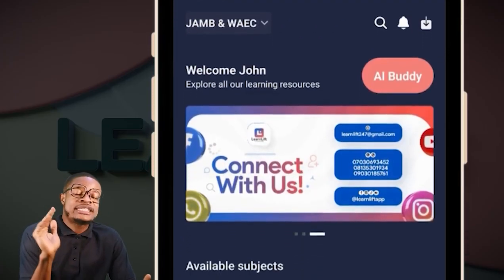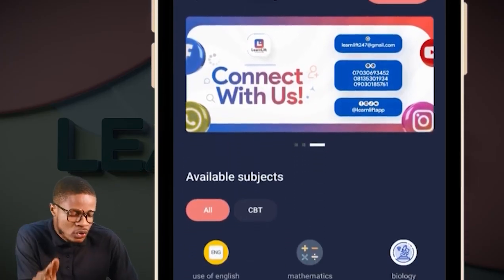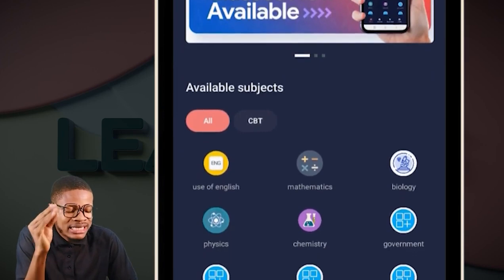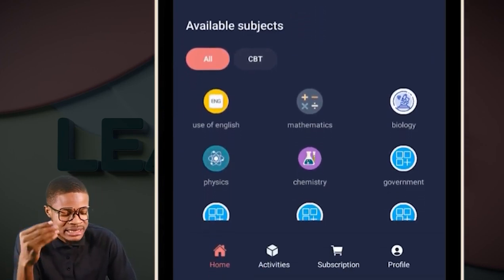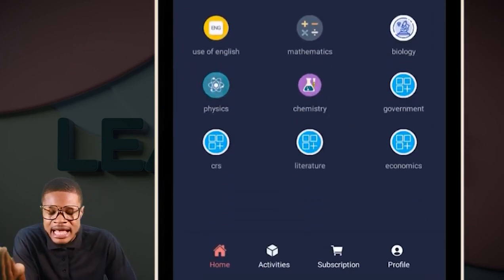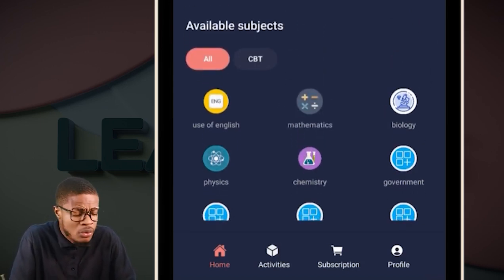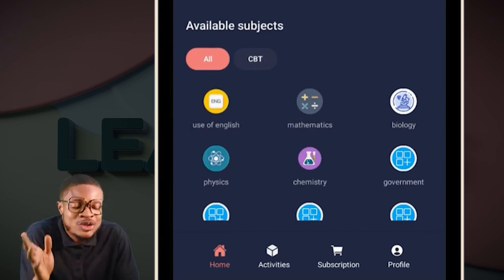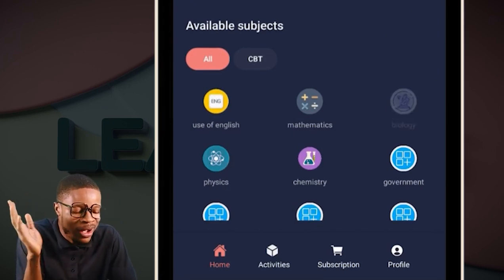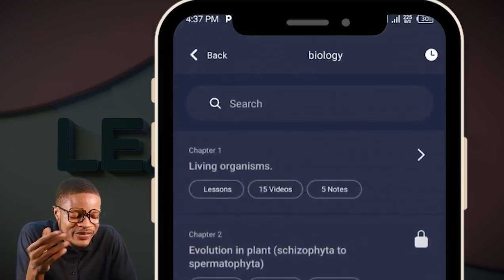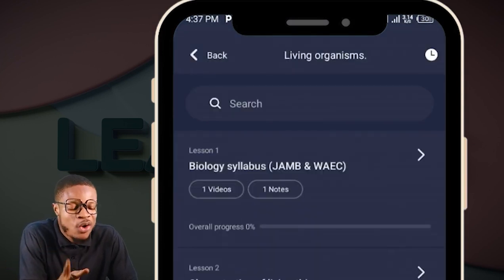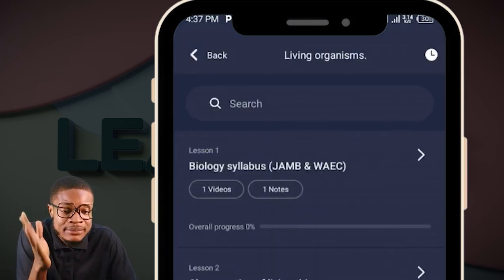Now that you have created your account, for you to start learning, you can see that your use of English is there, mathematics is there, biology is there, physics is there, chemistry is there. Your classes are organized, they are all there for you. Let's say, okay, I want to start learning biology. So click on biology, and immediately you click on it, living organisms, that's chapter 1. Yes, that's strictly to your JAMB syllabus.